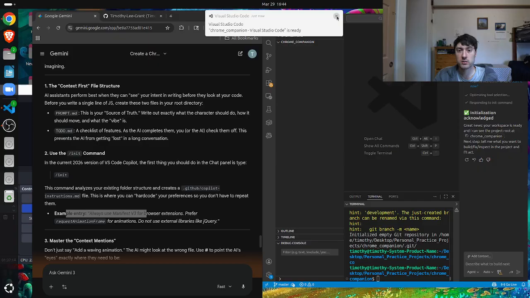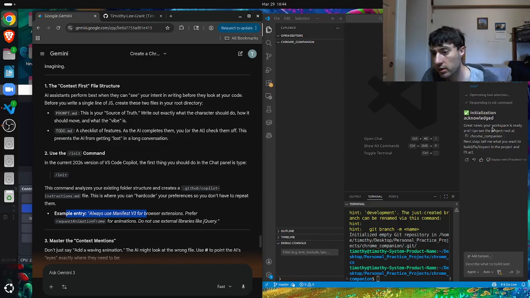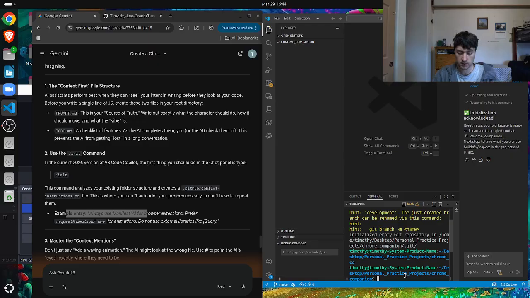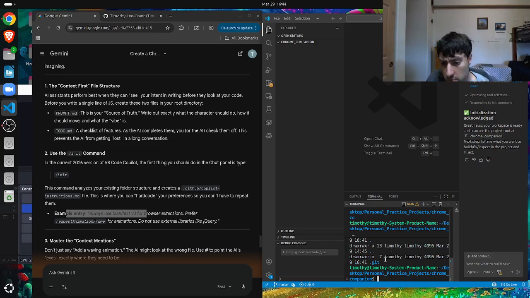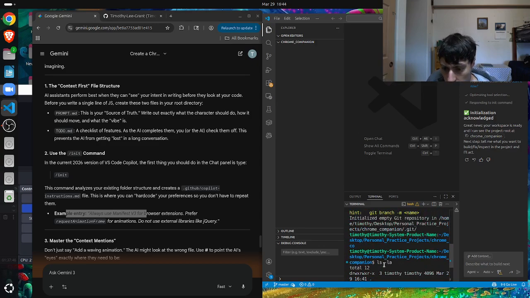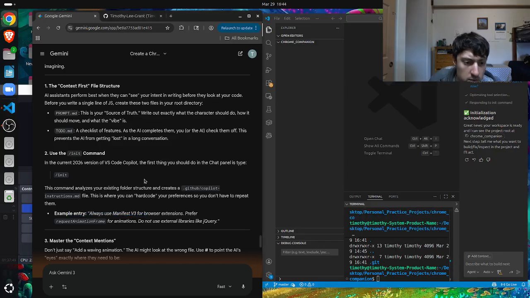Alright, so it decided that it was going to update everything. Okay. Great news, your workspace is ready. I can see the project root at Chrome Companion. Next step is tell me what you want to build. Okay. I don't see any hidden files though. Let me ls -la. So I see my git files, but that's it. Okay.